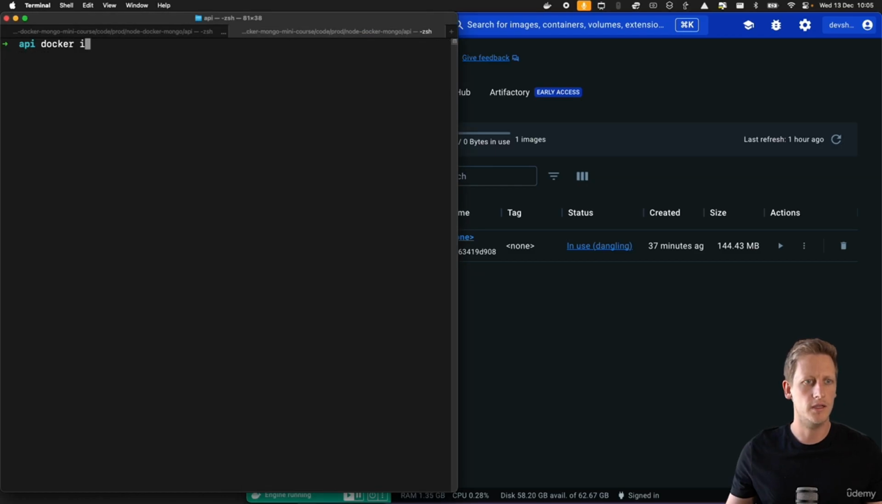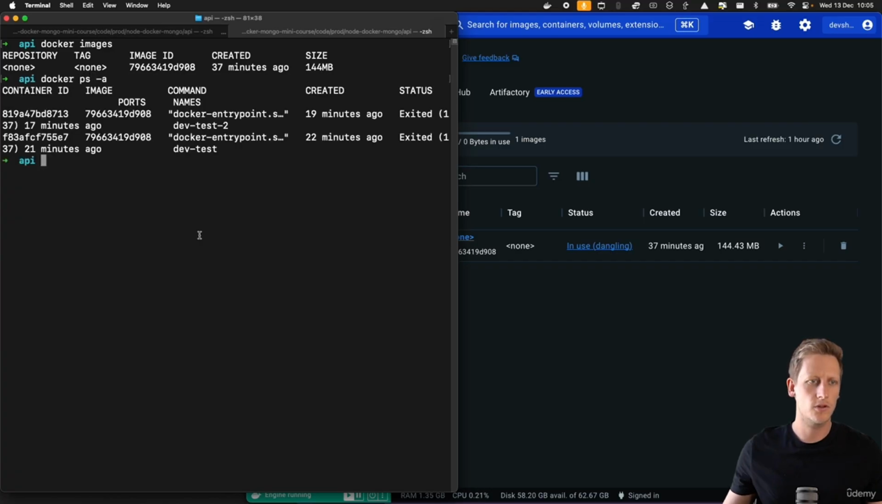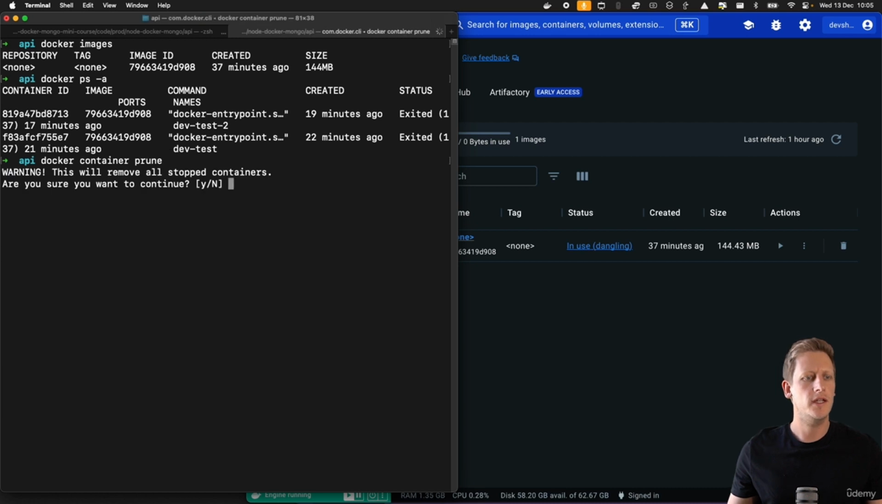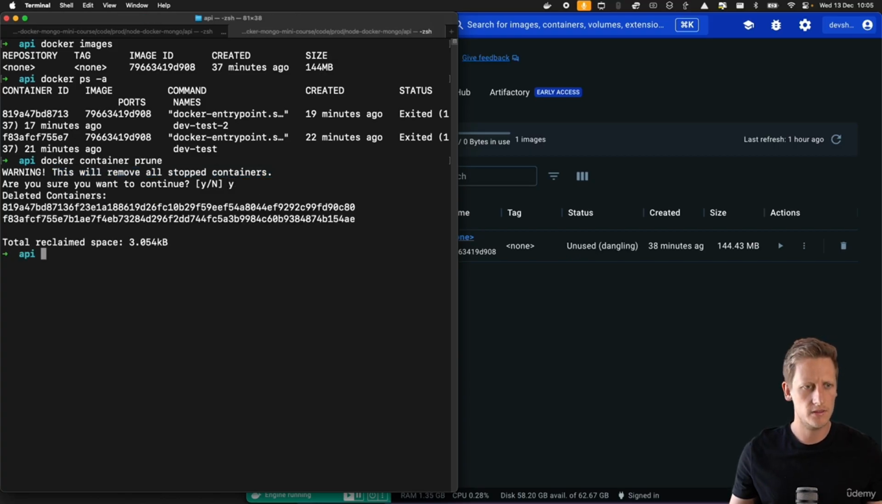Let's just do a docker images here just to see. And you see we've only got that one image, and we'll do a docker ps --all. So one way we can do this from the terminal is say docker container prune. And if you hit enter, it's going to give you a warning, and this says this will remove all stopped containers. Are you sure you want to continue? And you can say yes. And then you'll see it's deleted those containers. And if you do a docker ps --all again, they are gone.